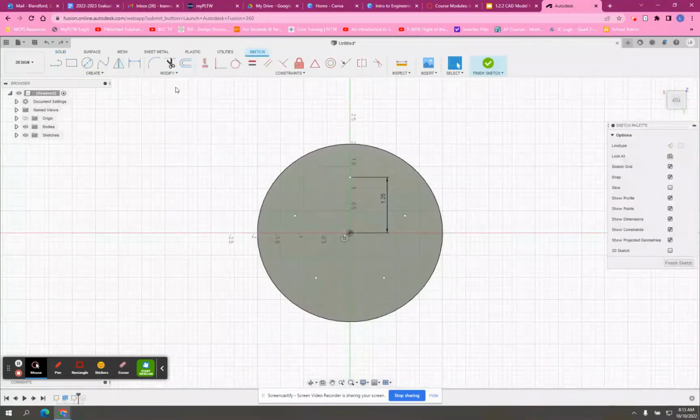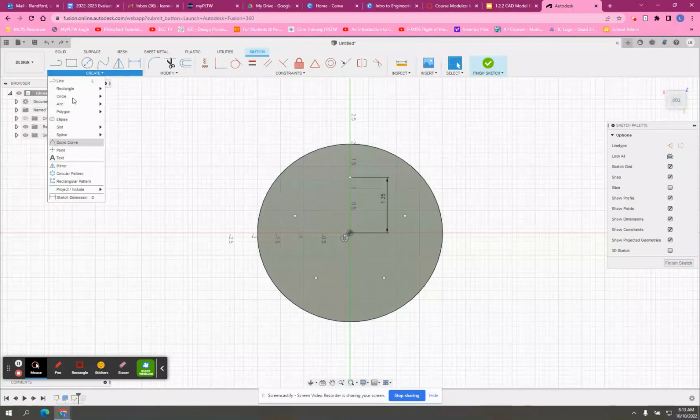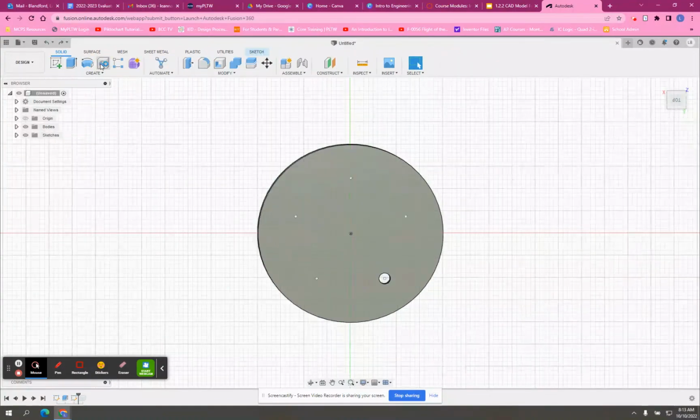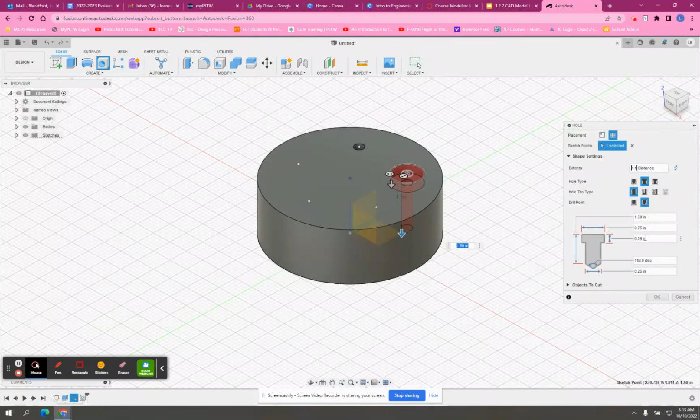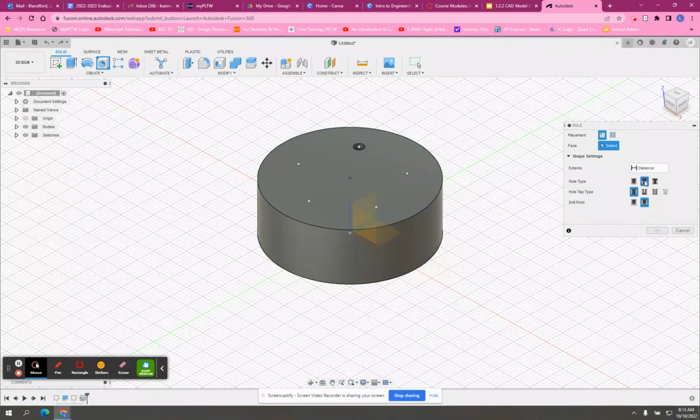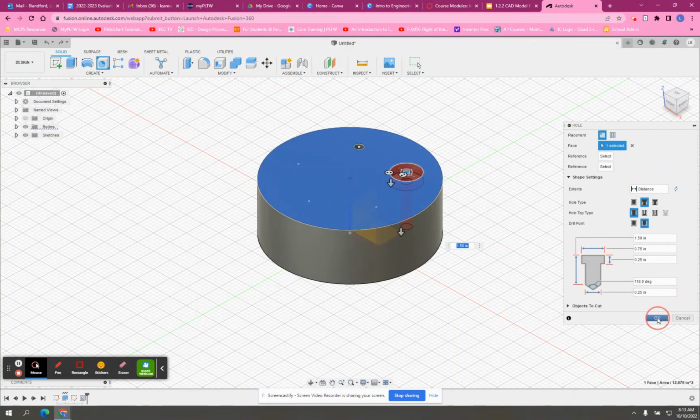All right, so let's try that again. If that happens to you, you're just gonna go back to solid. You're gonna grab the hole tool. We're gonna select that point again. Part of learning to use the hole tool is that we just have to figure out what works and what does not. So I have a feeling, there we go. Hit OK.